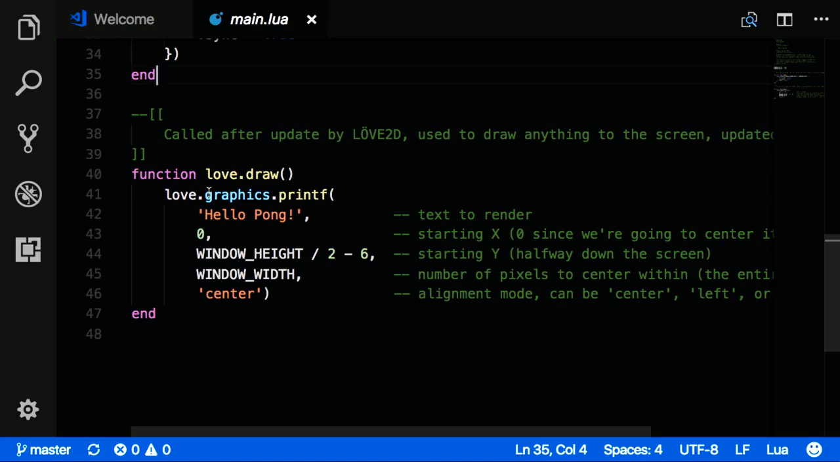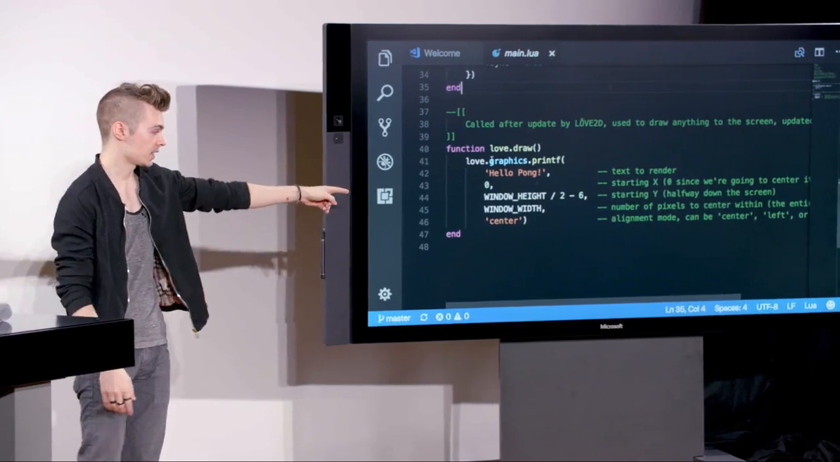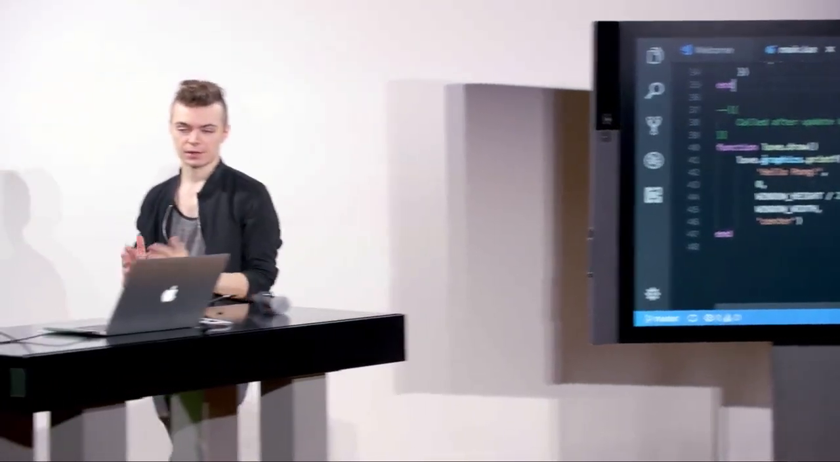We're starting it at x0. We're setting it at y window height divided by 2 minus 6, because the default font size in Love2D is 12 pixels tall. So we're shifting it up by 6, so it's perfectly centered vertically in the screen. And then we're setting the alignment amount, the width, to window width, so that it's going to align it within the entire width of our window. And then we're setting it to center alignment. So it's going to be center aligned within our entire window starting at x0.